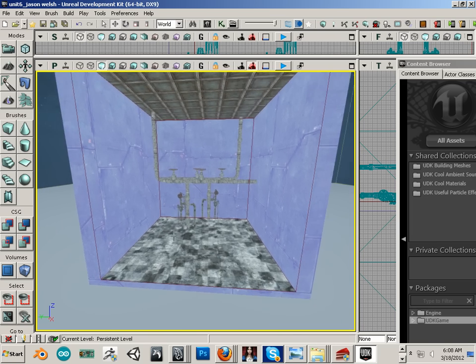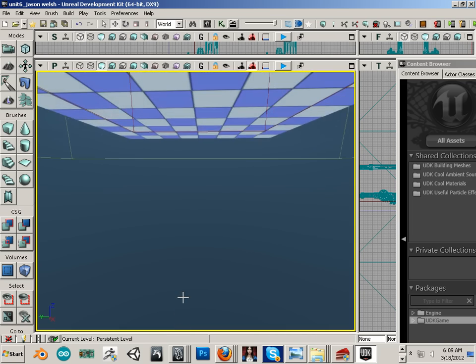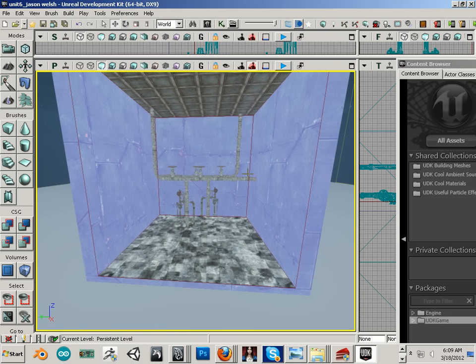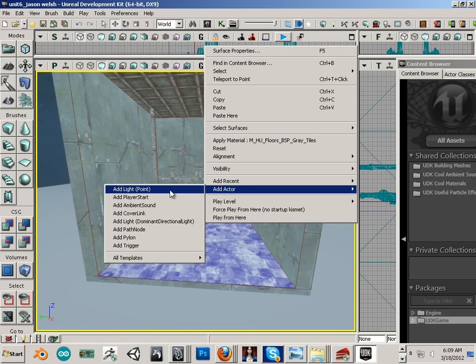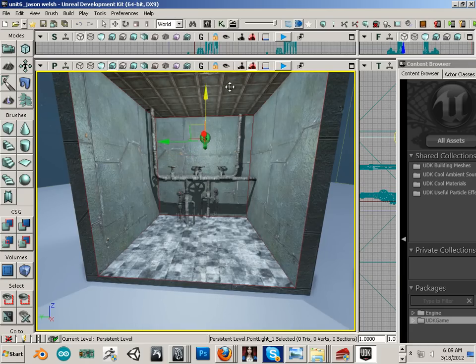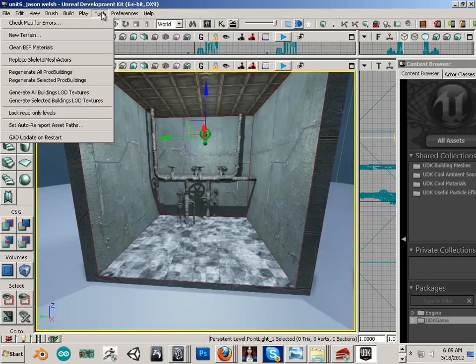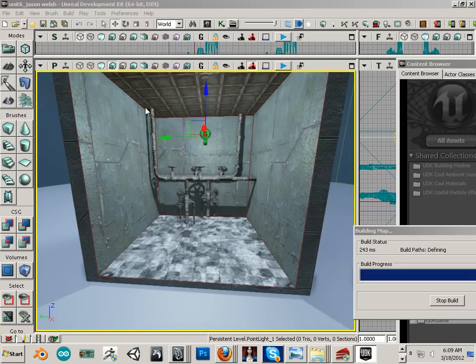Okay, so when you're done, also destroy all lighting in the area. And then let's start out with just adding a simple point light. Okay. Then build all. Once you get done building all, please join me in the next video.